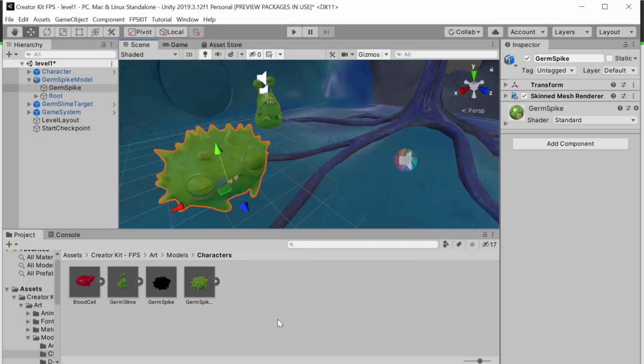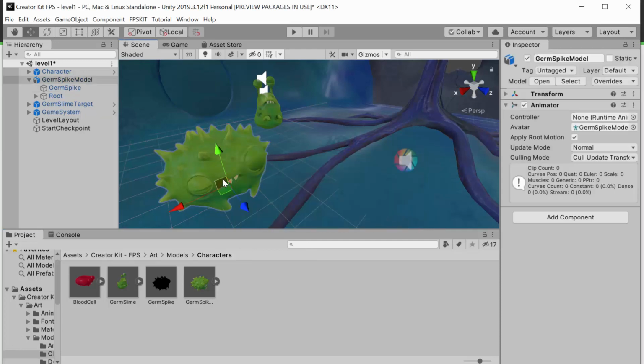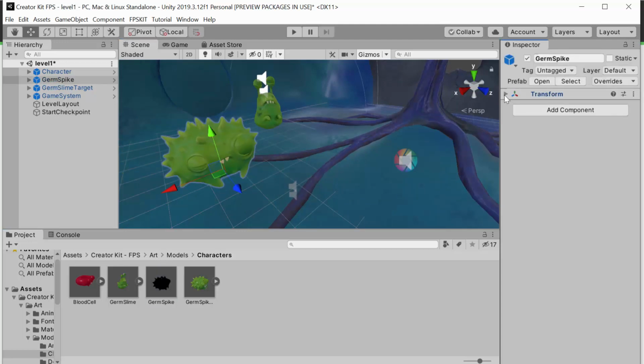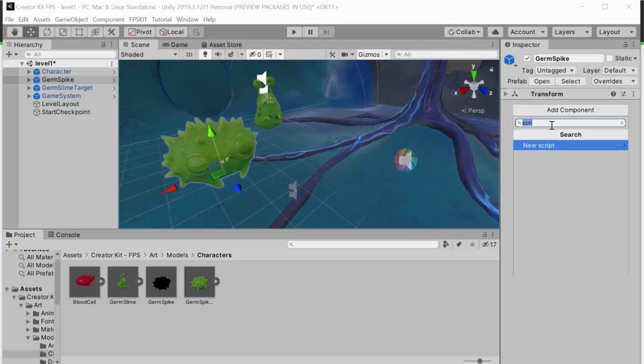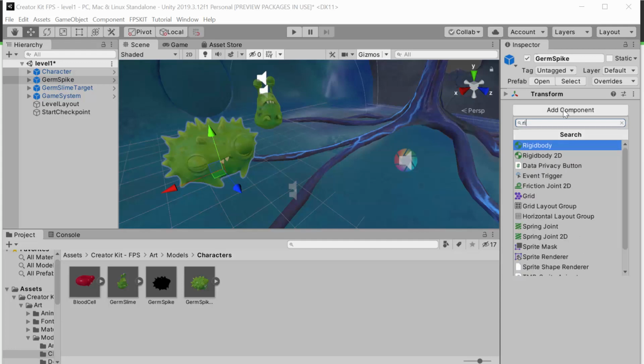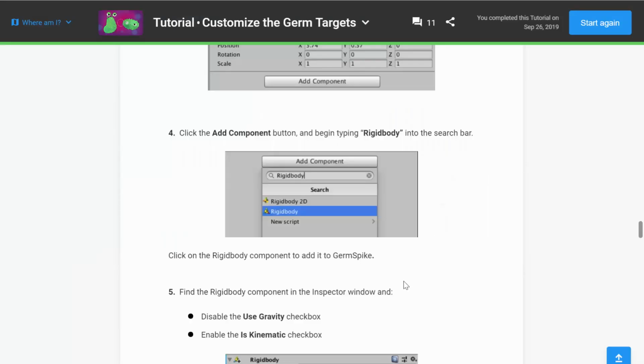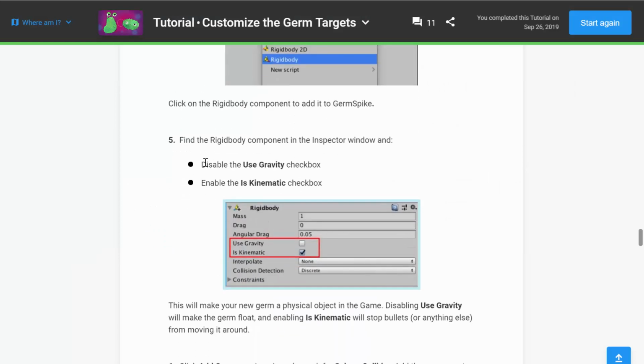Okay. There we go. Now we'll drag this one out. Transform is all we have, and we're going to add a rigid body. And here it wants us to find it, so it's this add component, and we have a little search window, so I type RI, and there it is, rigid body. Okay, so let's see what it has to say about rigid body.